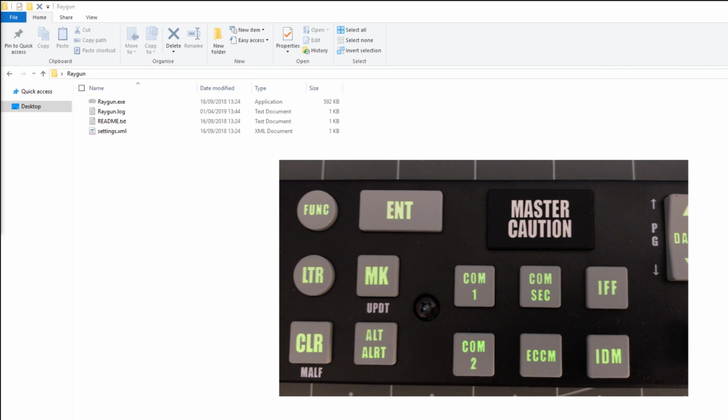The master caution light is out at the moment. I'm going to go to the folder where I've copied the raygun files. The important ones here are raygun.exe. That's the program you can use to control the master caution light manually. The settings.xml file is important. That has to be in the same folder as raygun.exe. So I'll run the .exe file.